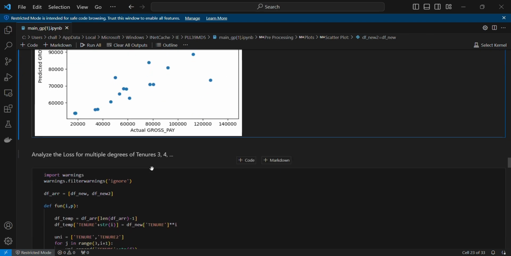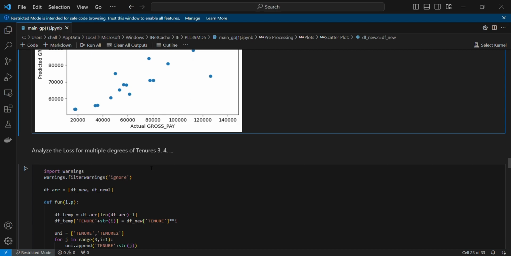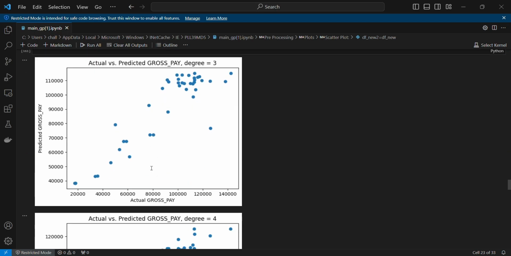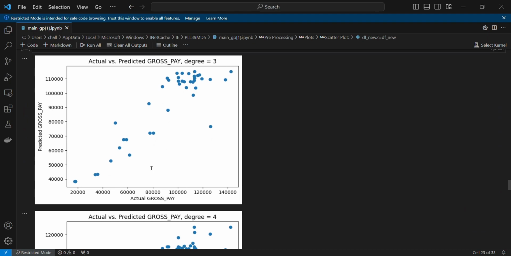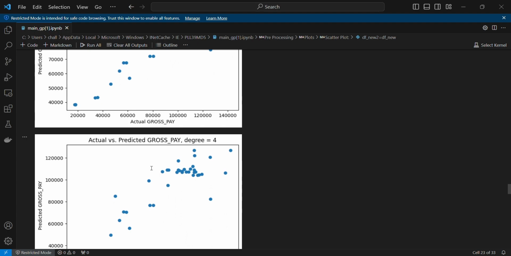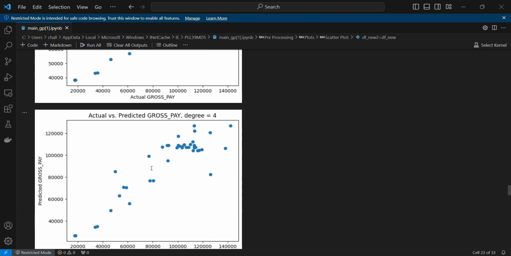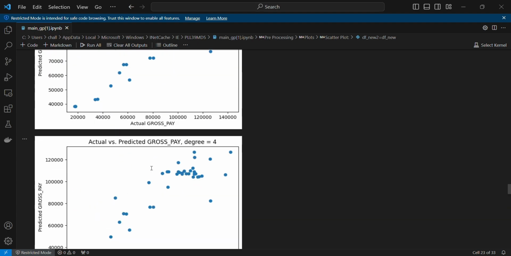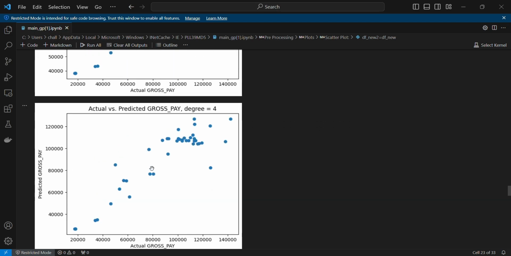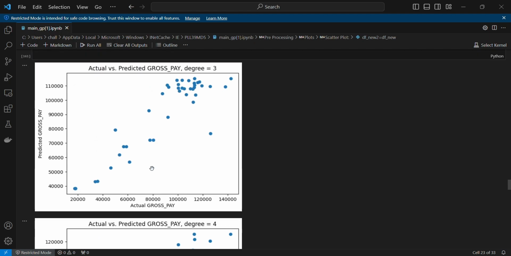Now we'll try to plot for multiple degrees of tenure, 3, 4, 5, and see how these vary depending on the degree of tenure. This is for degree 3, which means that we also included the tenure cube attribute in the dataset, and this is for degree 4, which means we also included tenure power 4 in the dataset. Here we can see the loss. This analysis part will be continued by Pawan.